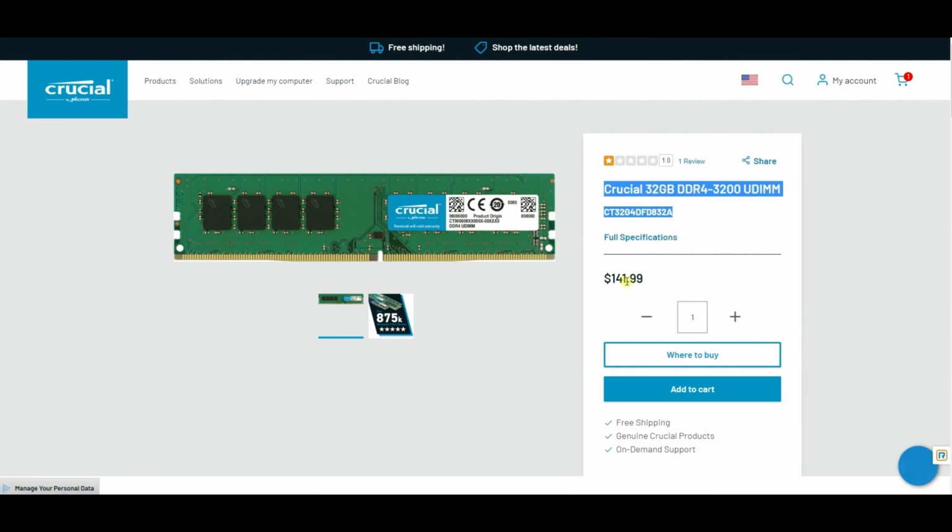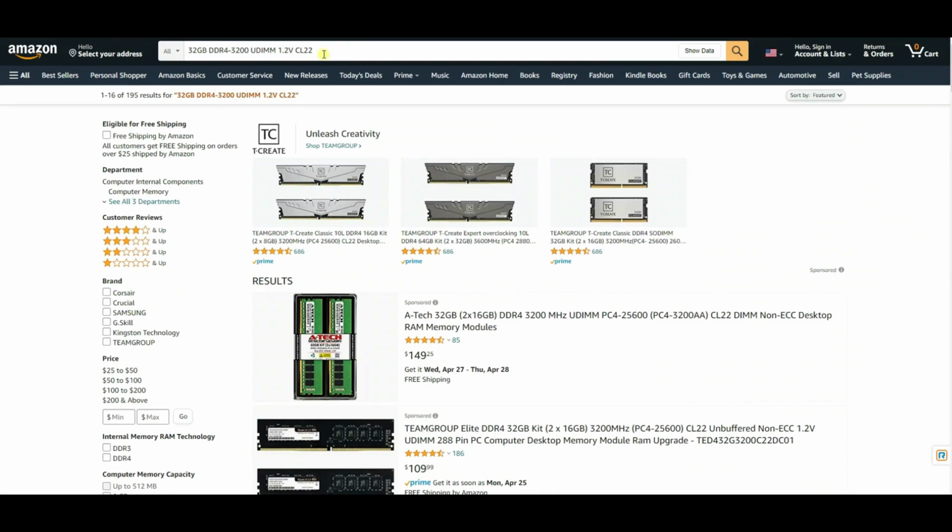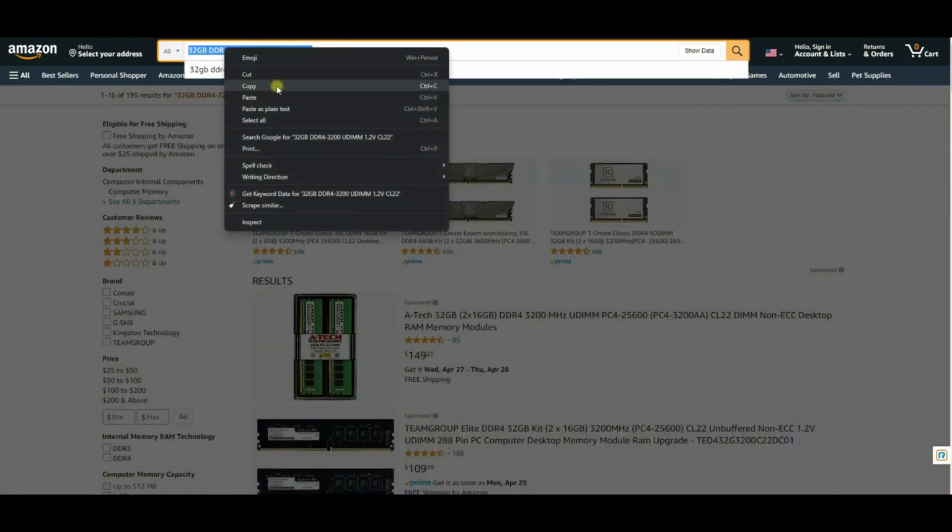As you can see here, it's $142. It's about 4 or 5 day shipping. That's a little too long, and that's just extra money we don't need to pay. But we can get this cheaper on Amazon. So we're going to go up here, put this in the search bar.